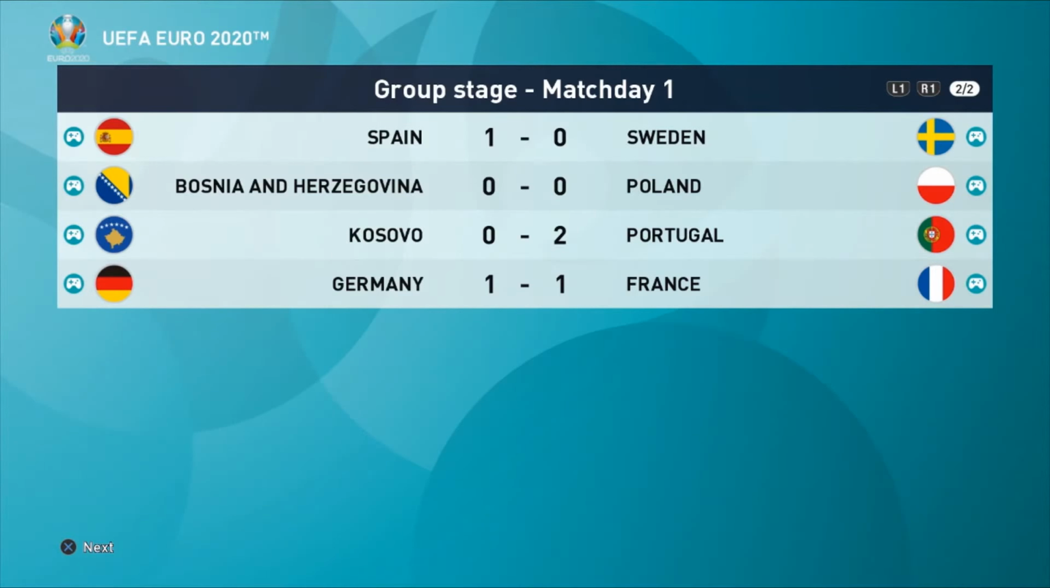Bosnia and Poland were kept to a 0-0 draw. Not a great deal of opportunities in that game. And then the two games we just saw a moment ago. Portugal battered Kosovo and only got themselves a 2-0 win, of course. Cristiano Ronaldo with a double in that game. And as we saw a moment ago, Germany and France are kept to a stalemate. A 1-1 draw, goals from Draxler and Griezmann.